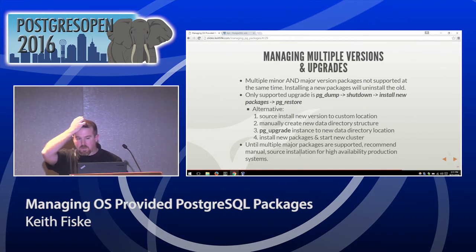So managing multiple versions and upgrades is a challenge, and they're actually working on fixing this right now. You cannot install multiple major version packages at the same time. Neither pkg nor portmaster will allow it. So if you have to do a pg_upgrade, you can't use the packages to do that. The only supported way that they have for doing it is a pg_dump, shut down, install the new package, which will uninstall the old package, and then restore back in.